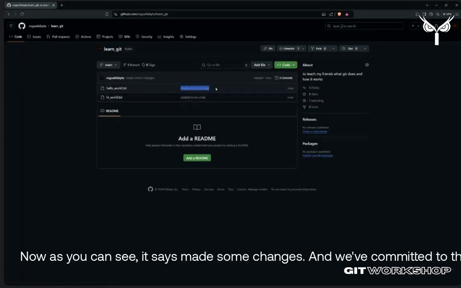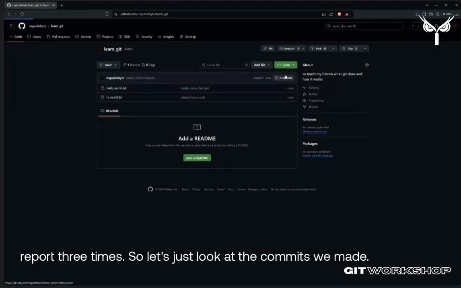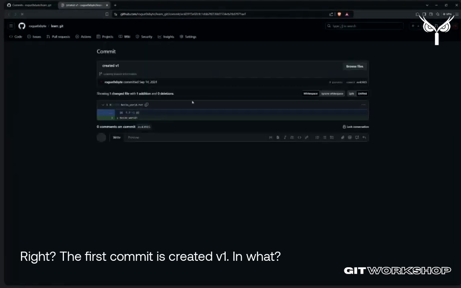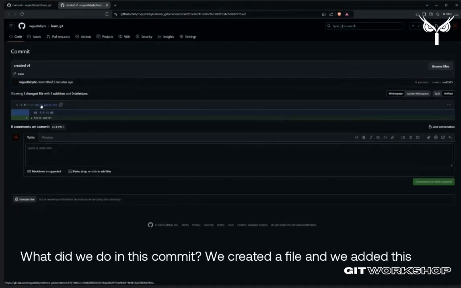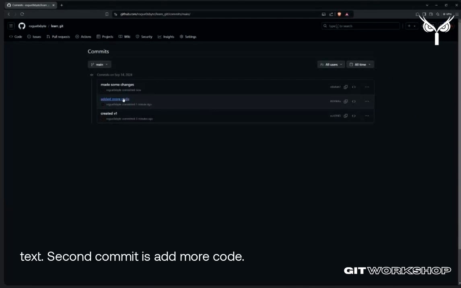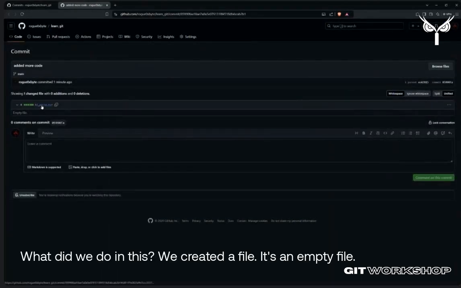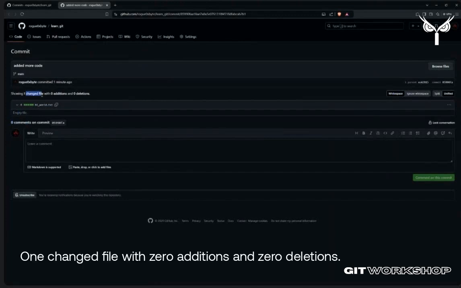Now, as you can see, it says made some changes. And we've committed to this repo 3 times. So let's just look at the 3 commits we made, right? The first commit is created v1. What did we do in this commit? We created a file and we added this text. Second commit is add more code. What did we do in this? We created a file. It's an empty file. One changed file with 0 additions and 0 deletions.